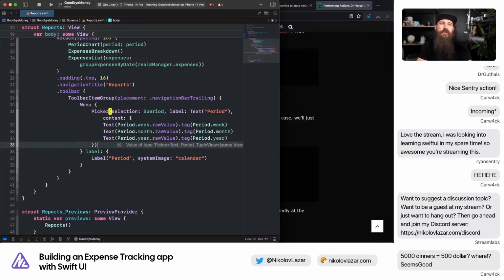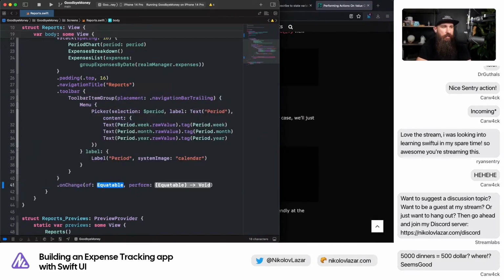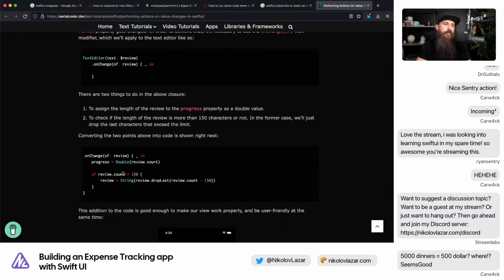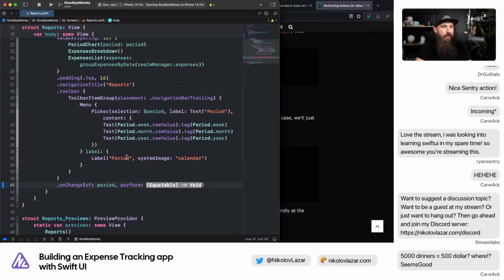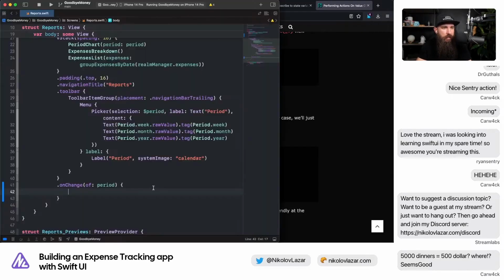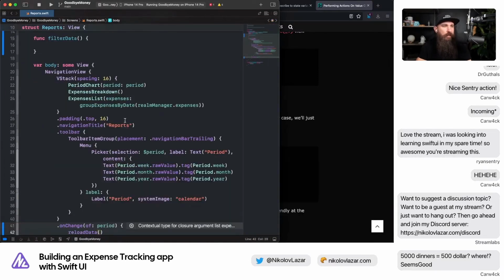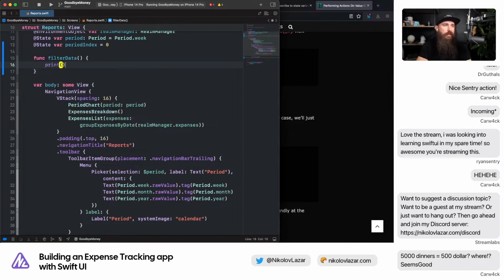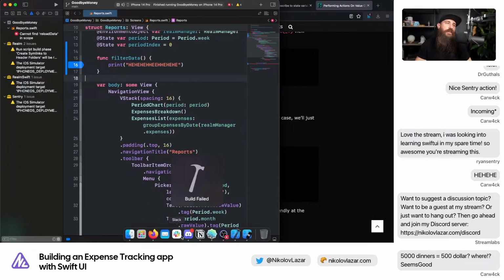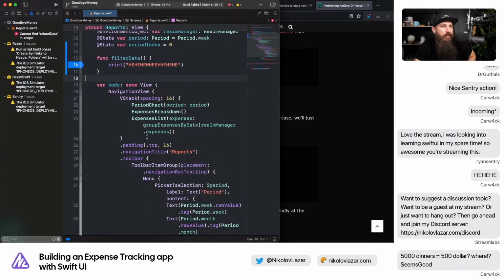And what if we actually not put it there? Like what if we add it here? On change of period, right? We're not gonna do like the perform thing. We're just gonna do this, and then we can do reload data, and then print. And now let's see, when we change the period, cannot find reload data in scope.